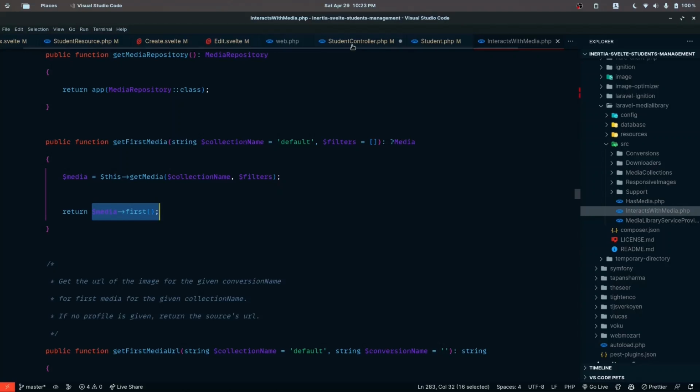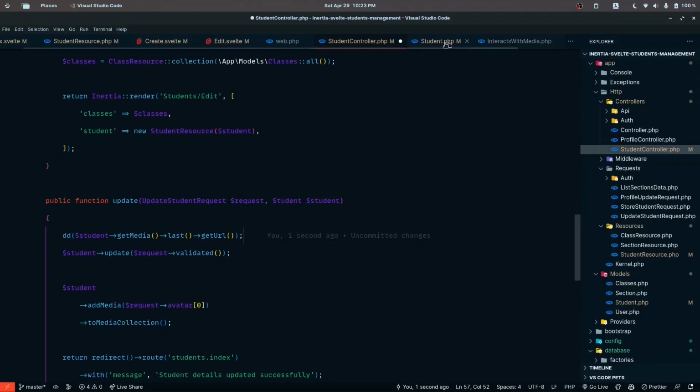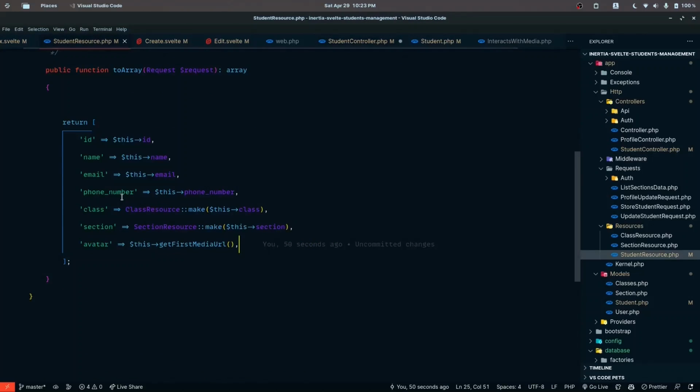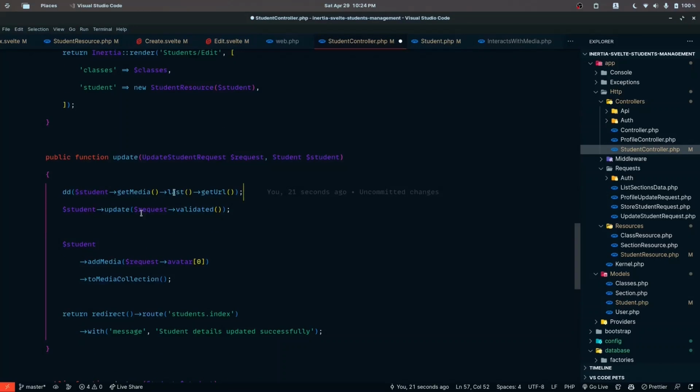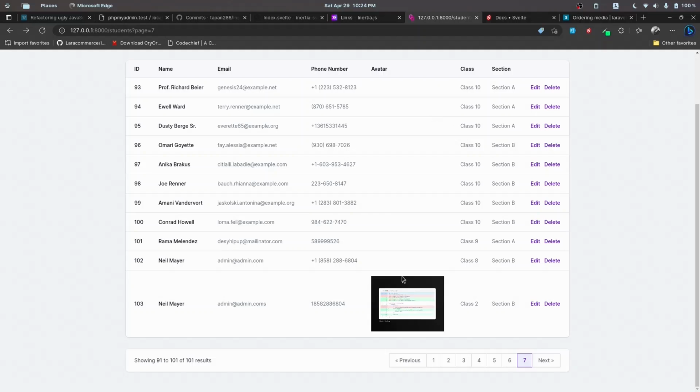So to get the last item, inside the student resource we can do similar functionality. So get media, then get the last item, and then get the URL for that. This should work, and this is something that I tested myself. So here I'll comment this out and go ahead and reload this page.